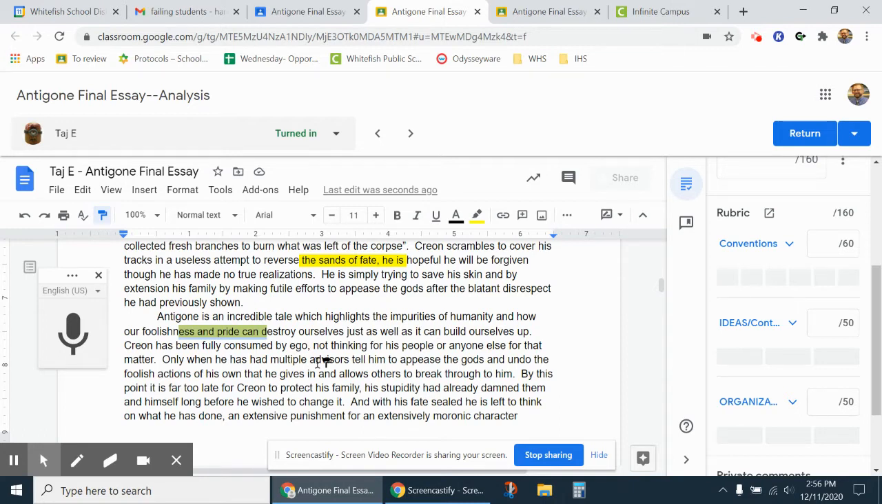If I spend all my time making comments and telling them what to fix, then they don't actually have to process anything. They just fix what I tell them, and then they turn it back in. They don't generally learn that way.